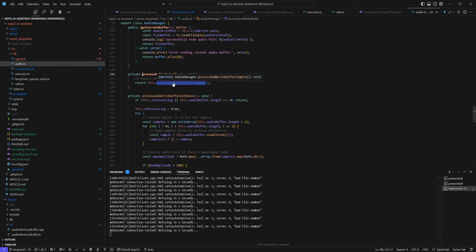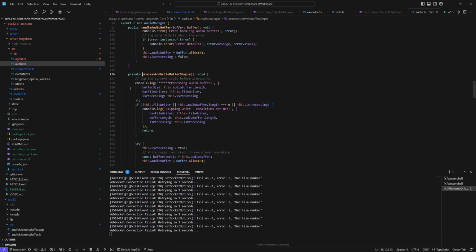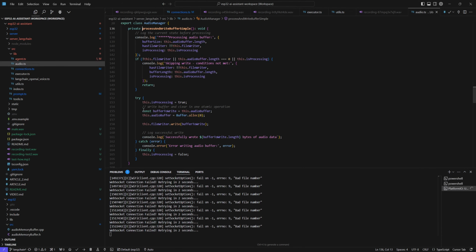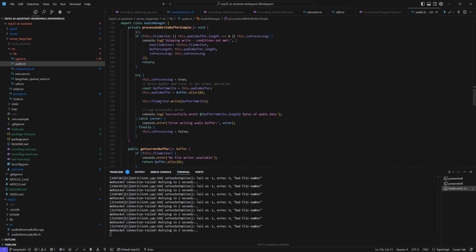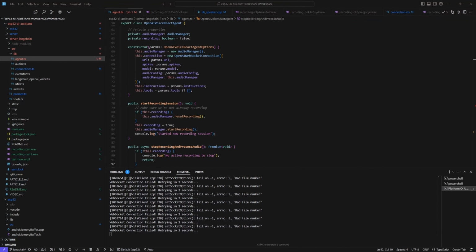So basically what we do here is quite simple. We just check that the audio buffer exists, that it's not processing, and then we write the buffer that we have to the file, and we clear the buffer. So we saw how we are handling the input buffer.